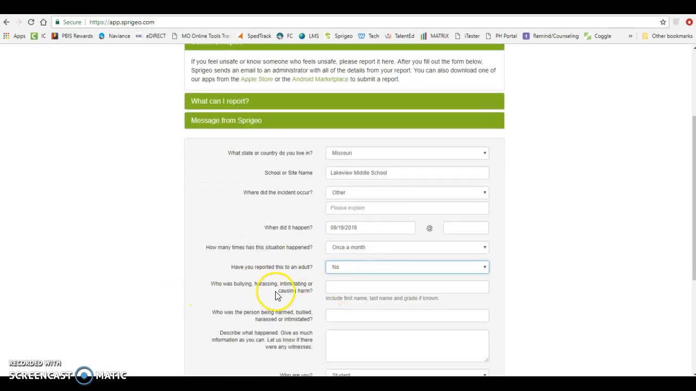And then we get into who was the bully, who was harassing or intimidating or causing harm. Make sure when you fill this out that you put the first and last name. And if you know the grade, add that as well. So if they're 7th or 8th grade, make sure you put that on there. If you only know a first name, that's fine. Just put the first name and the grade, and that will help us out when we investigate.